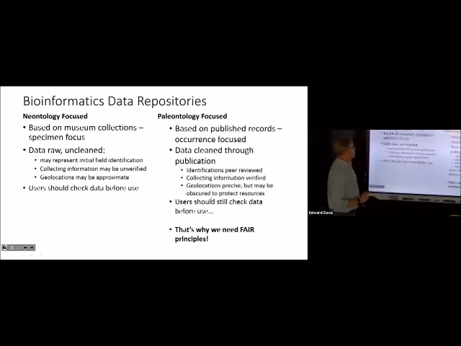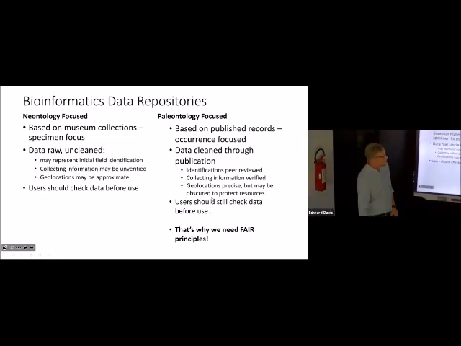And then I'm going to talk about some specific bioinformatics repositories, and I'm going to list as many as I was able to think of, but I'm probably going to miss a few. Then I'm going to go through and get some examples from the ones that I'm most familiar with, but they're not supposed to be comprehensive.